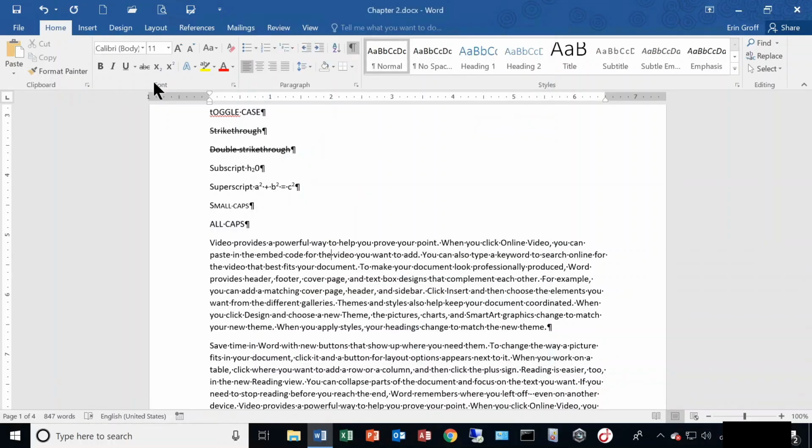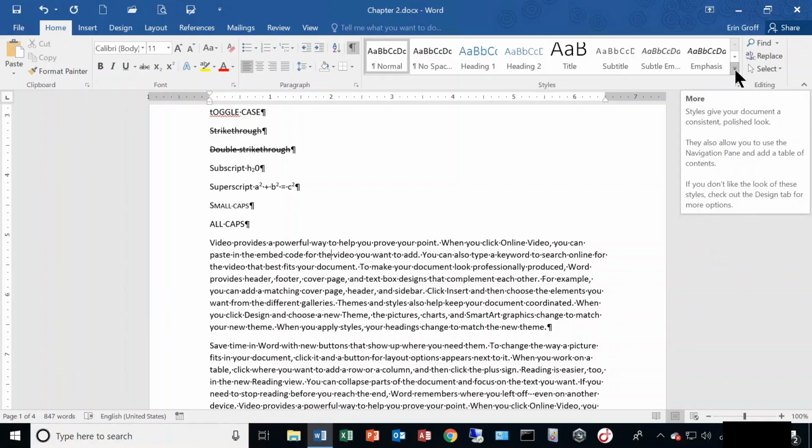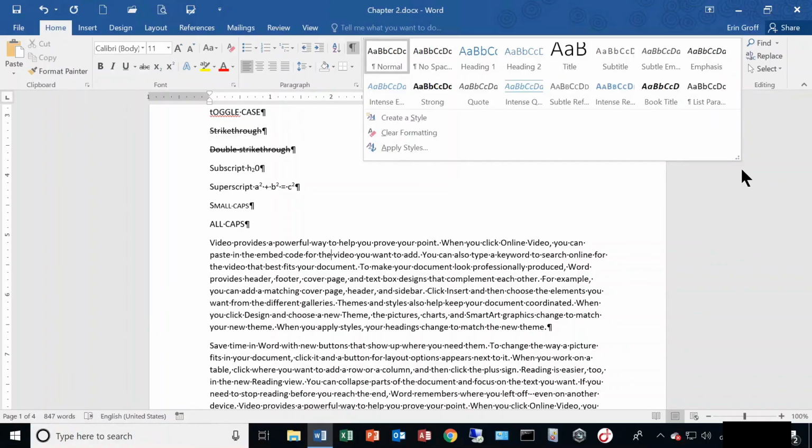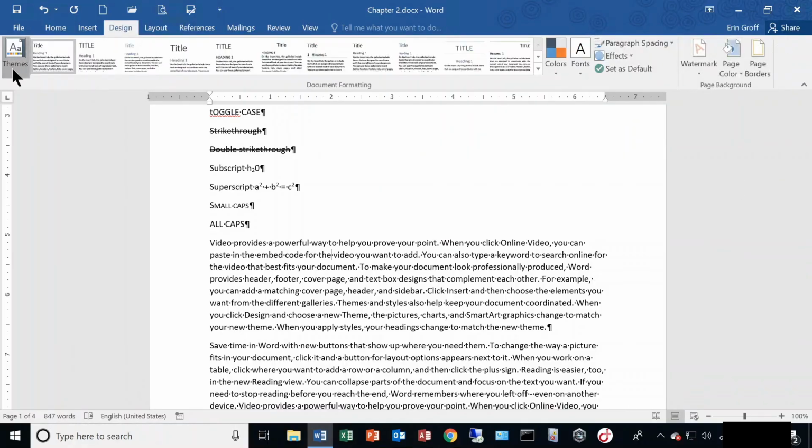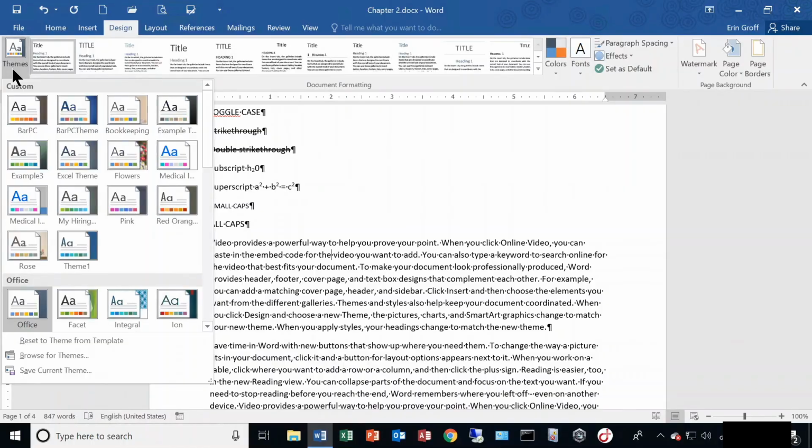All right, so these are either in your font group or by selecting your font dialog box launcher in the bottom right-hand corner. And just a quick example of a gallery. A gallery is a collection of elements that belong to the same category, such as styles or effects. In your styles group, if I hit my More button, the last button to the right, this is a gallery of styles. If I go to my Design tab, Themes drop-down, this is a gallery of themes.